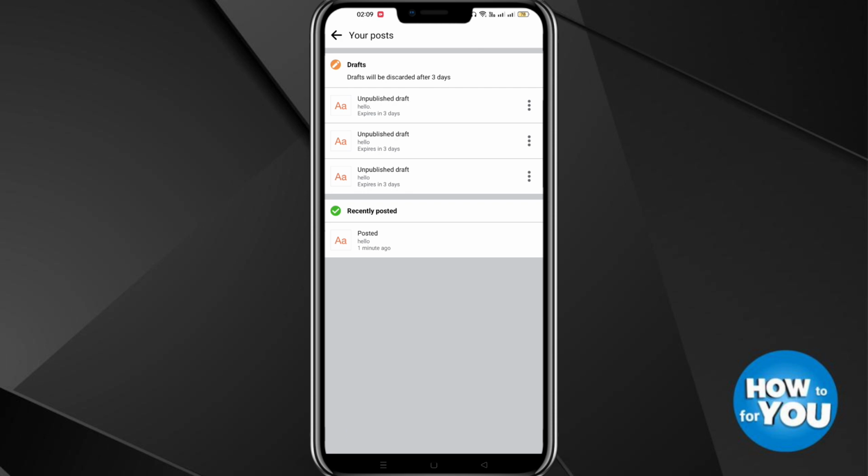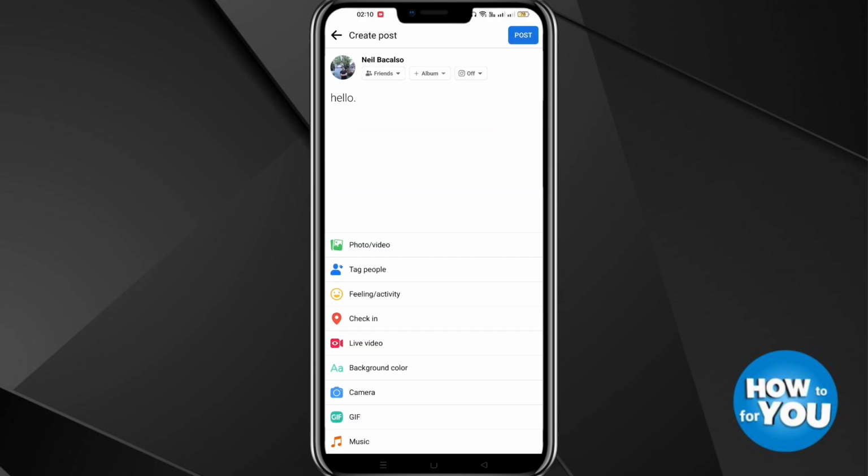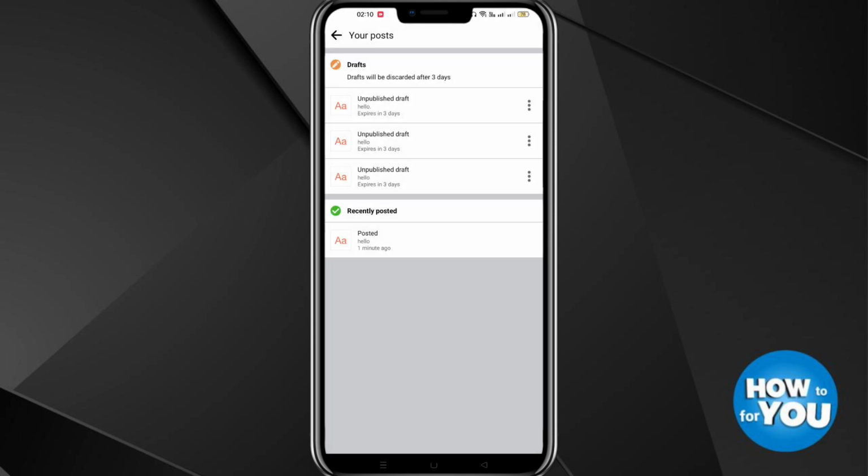So you can open the drop or discard the drop, or open the drop to continue posting it. So right like this. And the drop will be discarded after 3 days. So that's it. That's how to find a drop photo on Facebook.